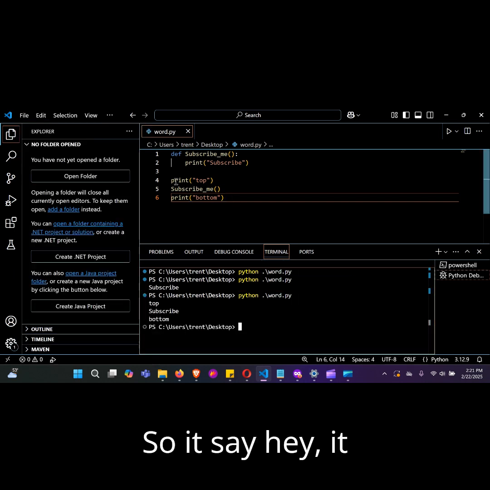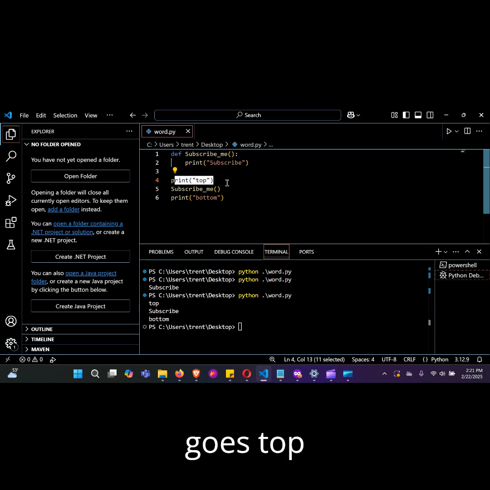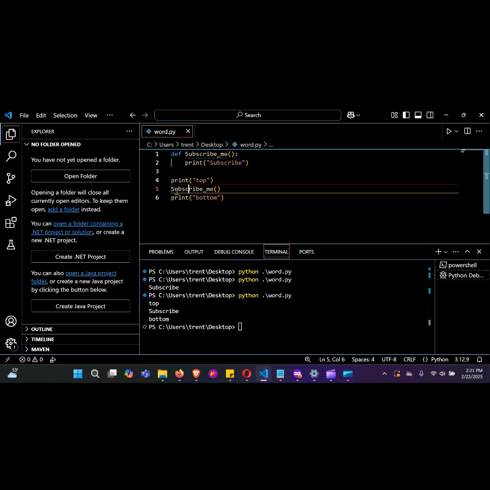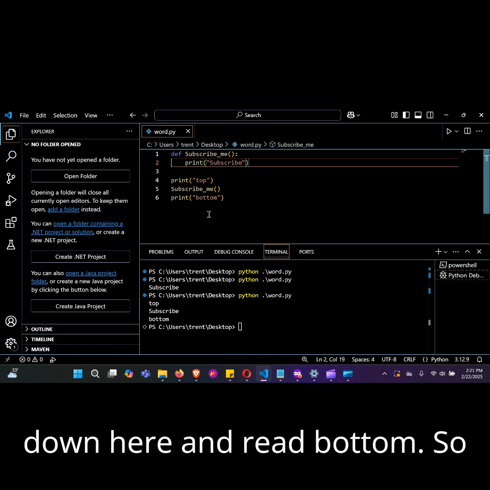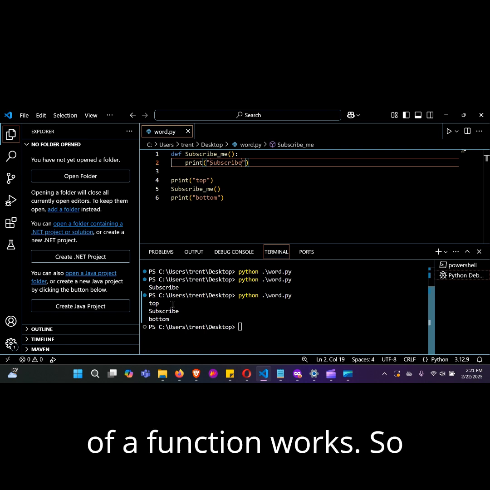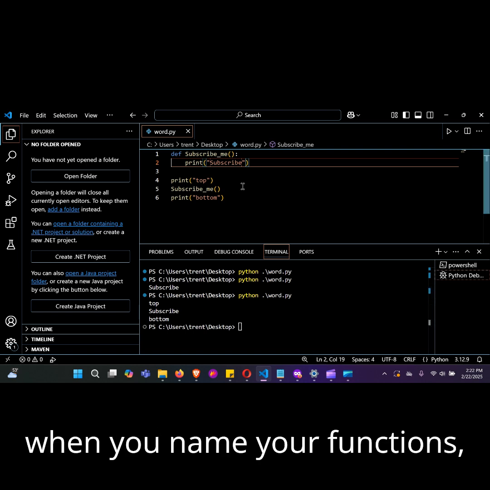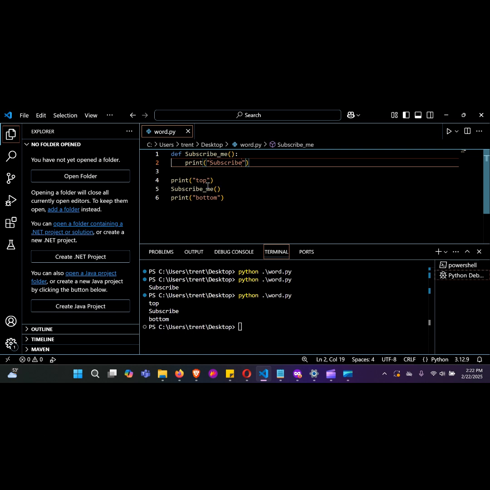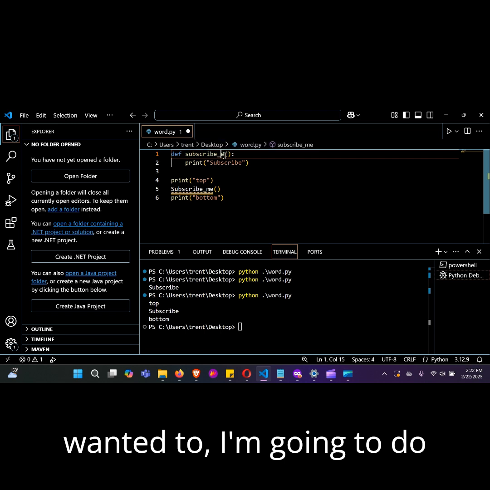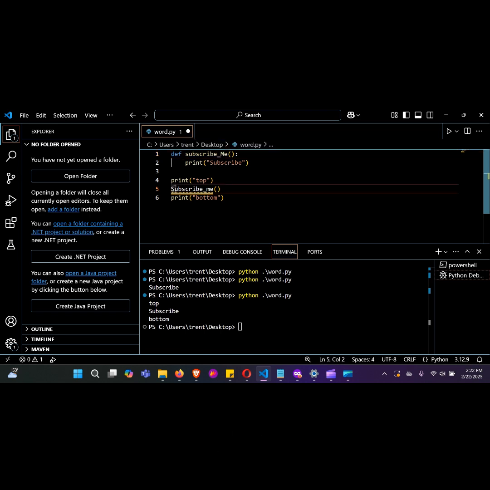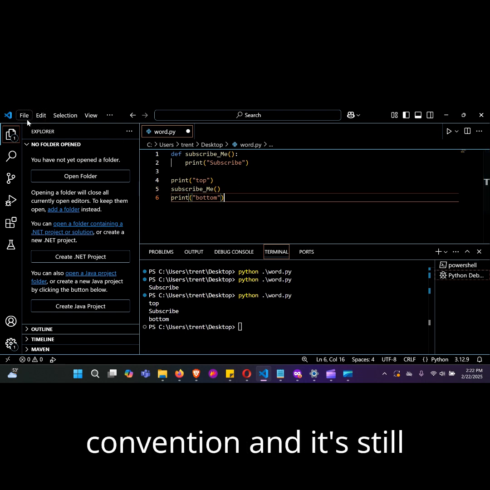So it says, hey, it goes to the top, and it's going to look for everything in this function, and then it's going to jump back down here and read the bottom. So that's kind of how the flow of a function works. When you name your functions, you usually want to name them in all lowercase. So if I want to do this, I can use that naming convention, and it still runs.